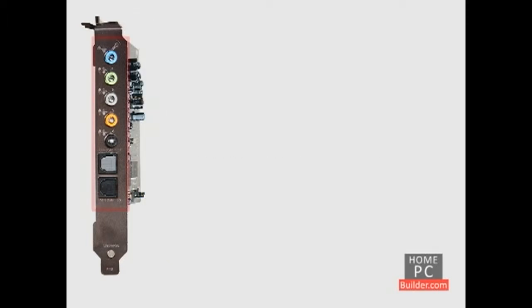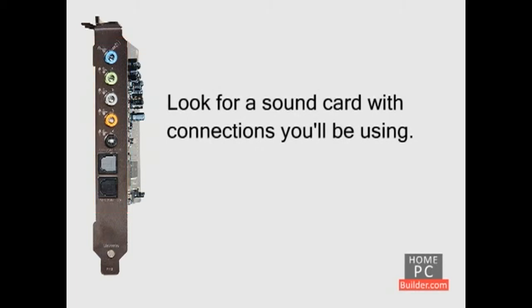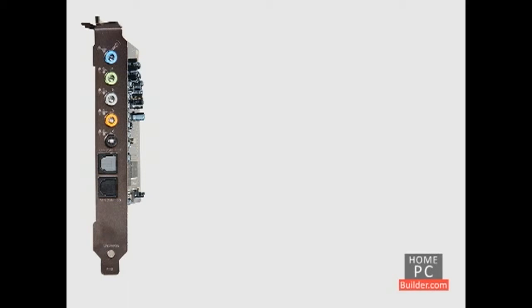Chances are you won't need all of these connection options, so you should look for a sound card that has the connections you will need. Getting extra connection options isn't a bad thing, since you never know what you may need in the future.